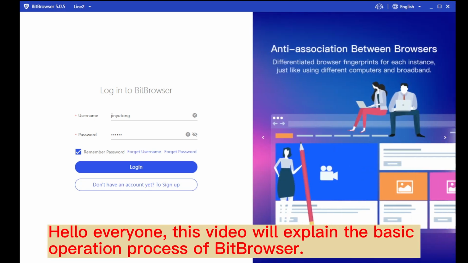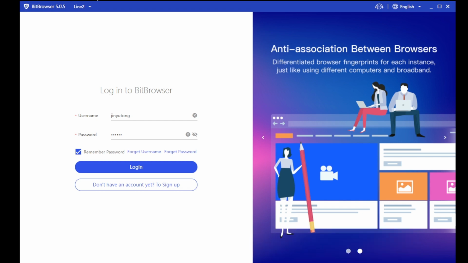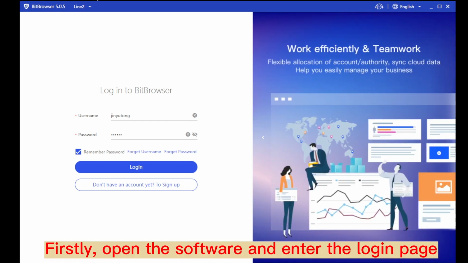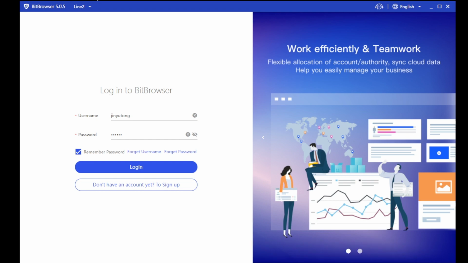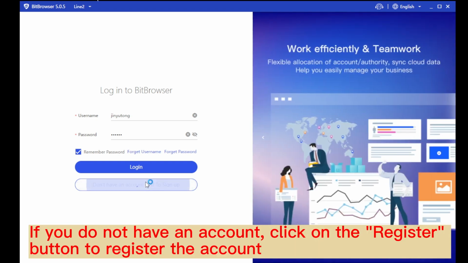Hello everyone, this video will explain the basic operation process of BitBrowser. Firstly, open the software and enter the login page. If you do not have an account, click on the register button to register the account.